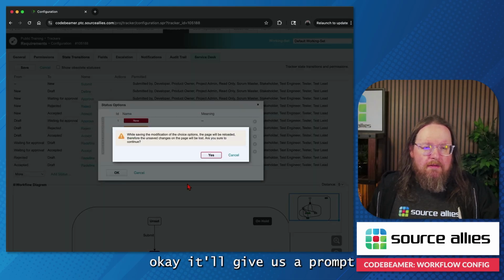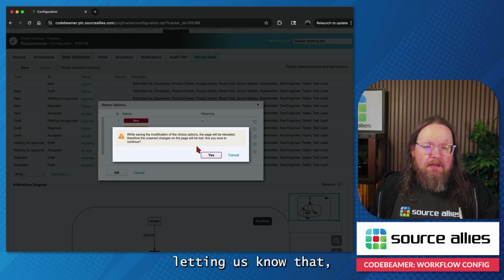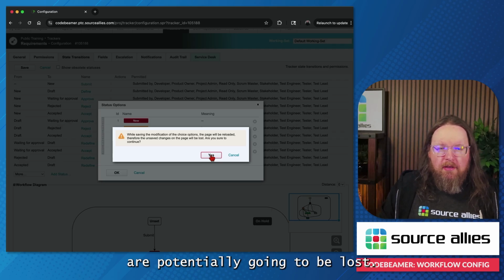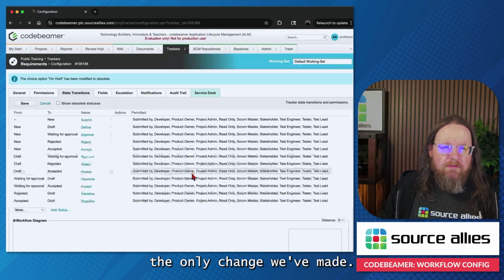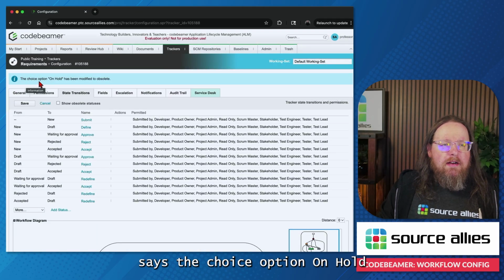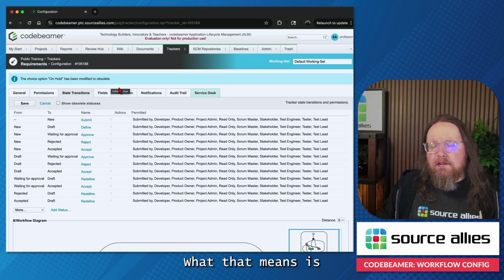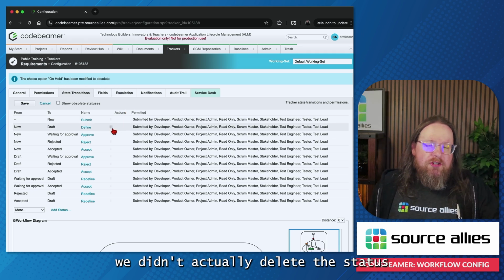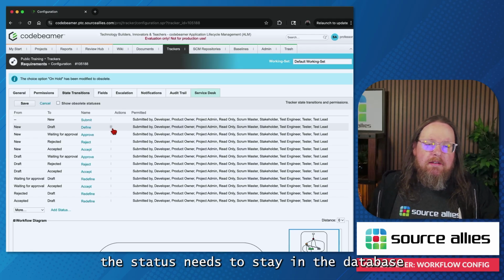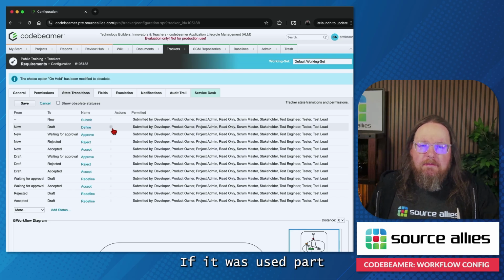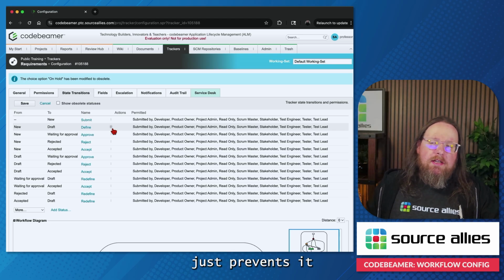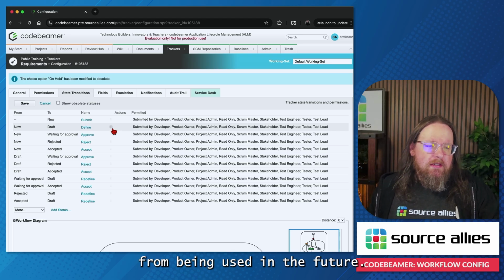If we click OK, it'll give us a prompt letting us know that any other changes that we've made, if they haven't been saved, are potentially going to be lost. That's all right, since this is the only change we've made. Now up here it says the choice option on hold has been modified to obsolete. What that means is we didn't actually delete the status because the status needs to stay in the database for audit trail references. If it was used as part of a workflow in the past, removing it just prevents it from being used in the future.